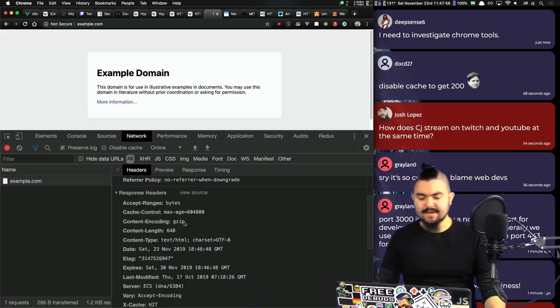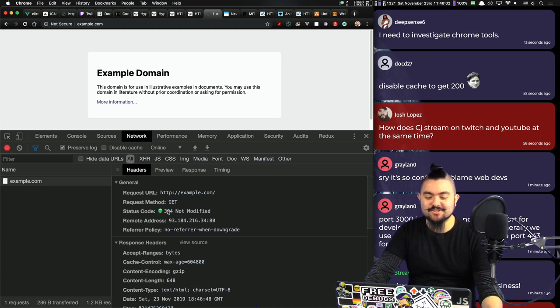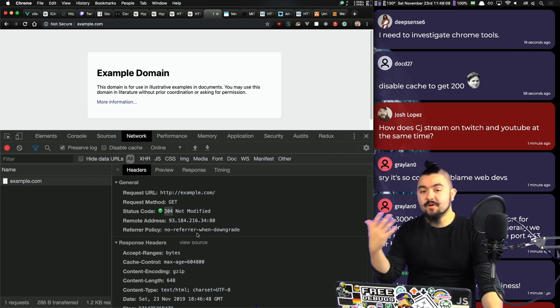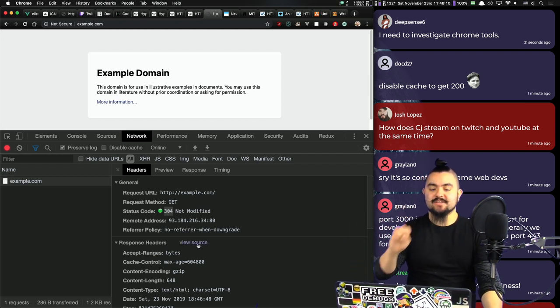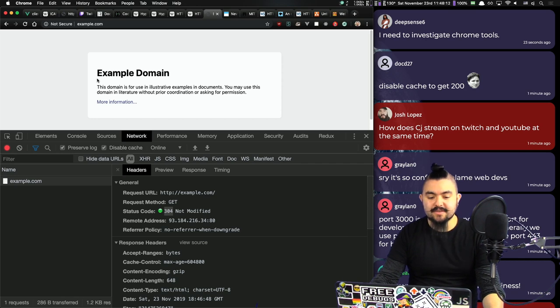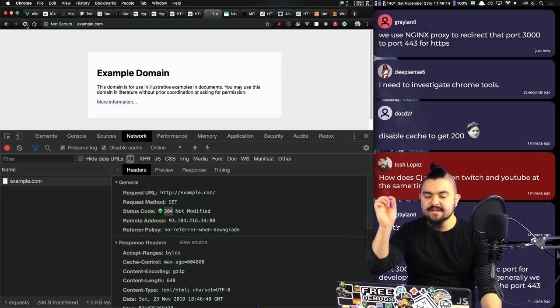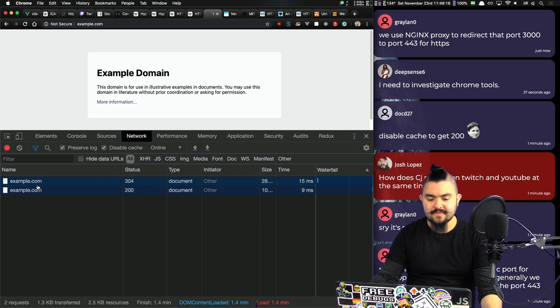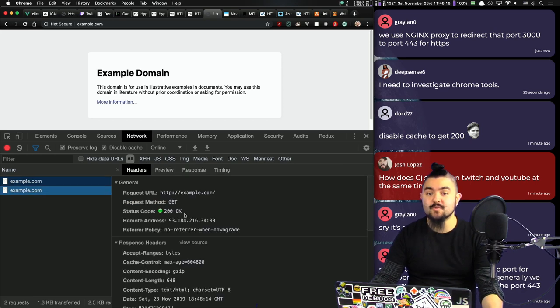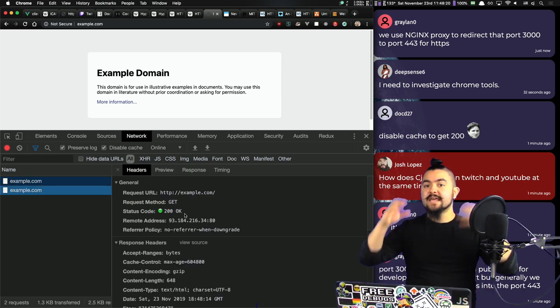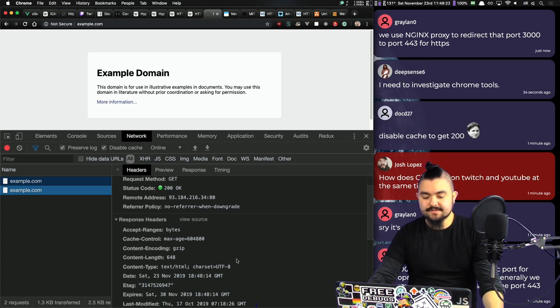So we'll keep inspecting. There is a note from Doc, and you'll notice that this actually came with a 304 status code. So 304 is still a success, but what happened is my browser actually cached the data. So if I disable the cache and re-refresh this, we should get a 200 status code. There we go. We can see that this one has a 200 because it's not reading from the cache. It's directly making that request to the server.